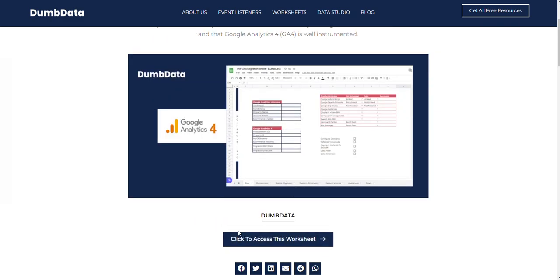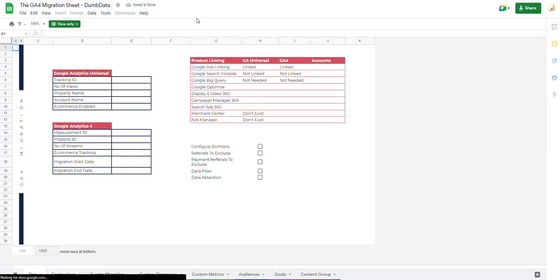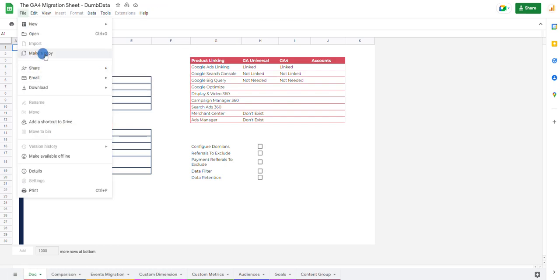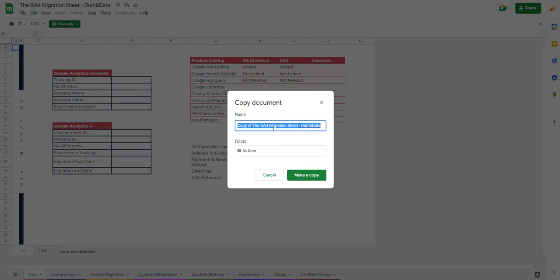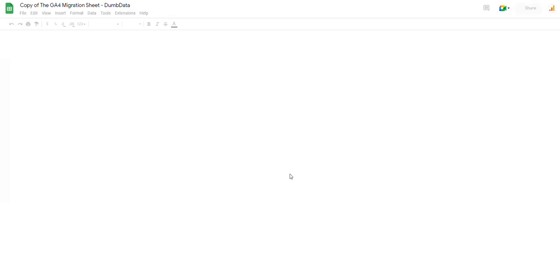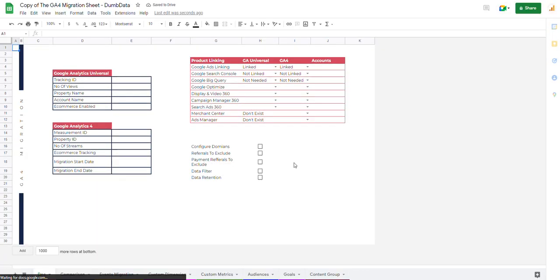So all you have to do is click on this button that takes you straight to the worksheet. It's a free worksheet. You don't have to give up your email to access it. Then you click on File to make a copy for yourself. Click on Make a Copy, give it whatever name you want, and select a folder, all for organization purposes. You click on Make a Copy. Then boom, you have your copy for yourself and your team.